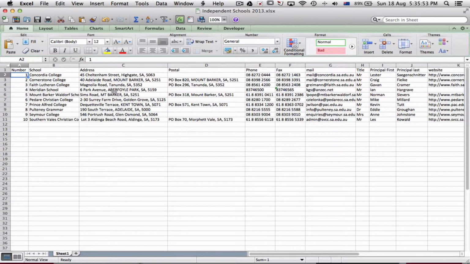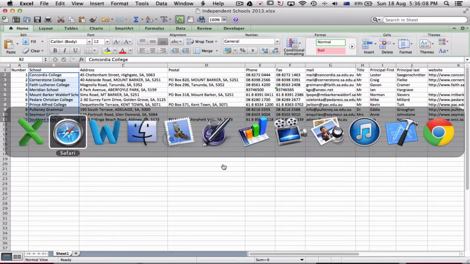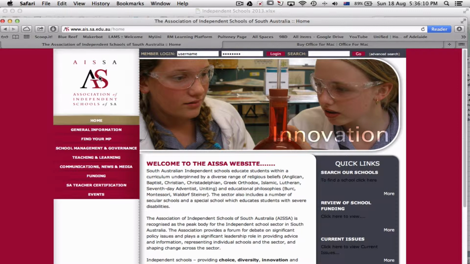Now, to start off with, I've set up this Excel spreadsheet. The question that one of the students asked was he wanted to send out an email to a whole heap of schools in preparation for next year. So to start off with, these are independent schools. I've gone and collected all this data, and you can get this from the AISA independent website.